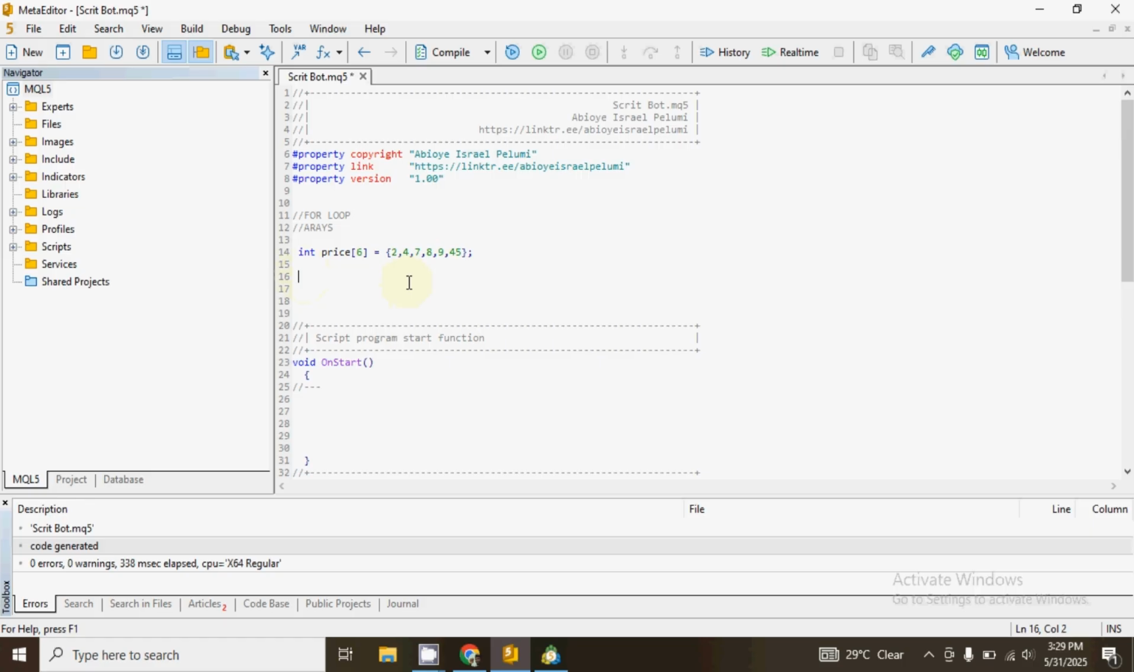Now, when we are talking about array, we are also talking about the indexing. You know, we said this is the number of elements that we are storing in this array. We are storing 2, 4, 7, 8, 9, 45. These are 6 elements. This first number here, this 2, is what we refer to as index 0. In programming, most of the counting always starts from 0. You can see that when I was talking about for loop, the counting also started from 0 when I started the counting from 0 to 10.